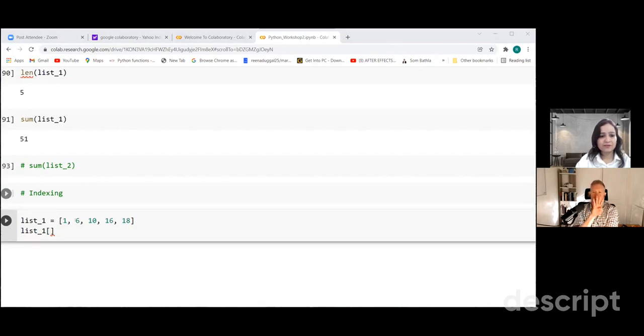3, okay. 0, 1, 2, 3, 4. This is at the 4th index, right? 18 is at the 4th index. So what is the index of 10? Index of 10 is 2. Great, cool. So index of 10 is 2.